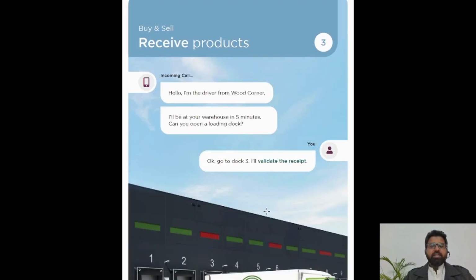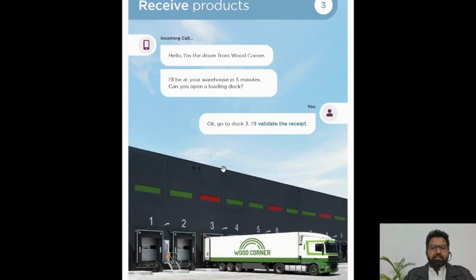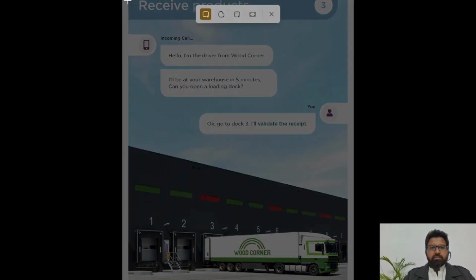So let's go to the next step, and that is receive the products. So next day, the driver is calling us from the Wood Corner and saying that he'll be at our warehouse in 5 minutes. Can you open the loading dock? And I tell him, go to loading dock number 3. I'll validate the receipt.